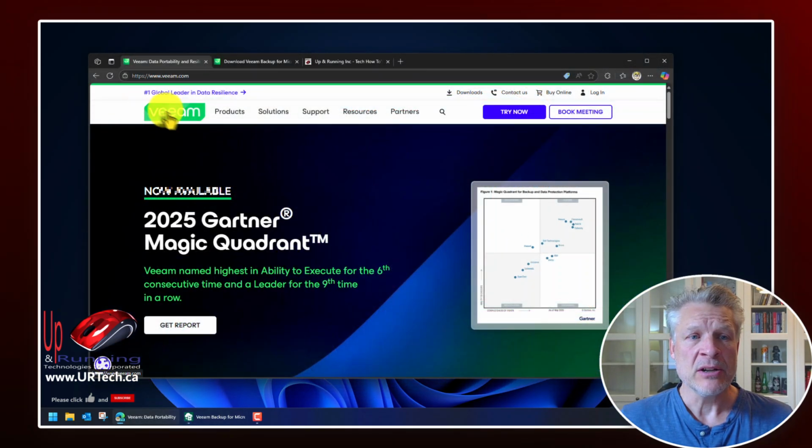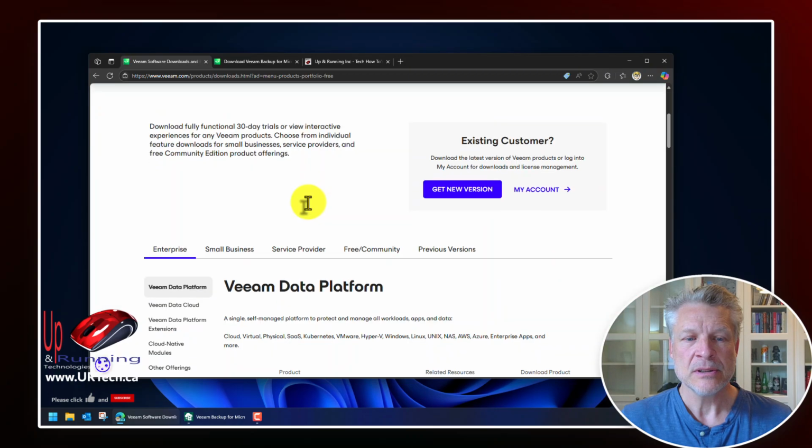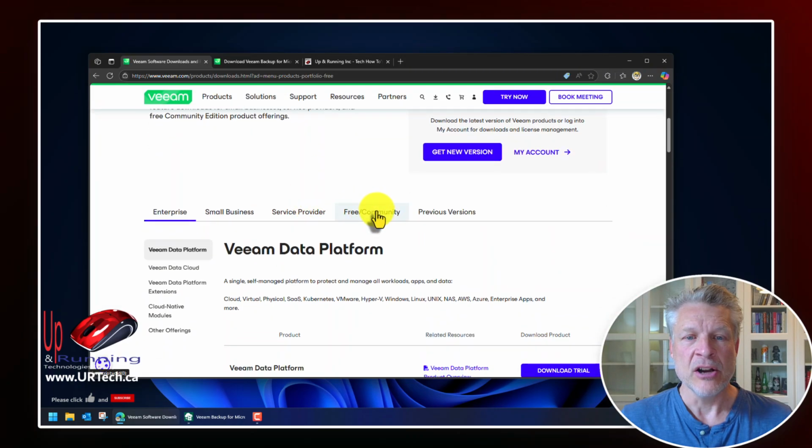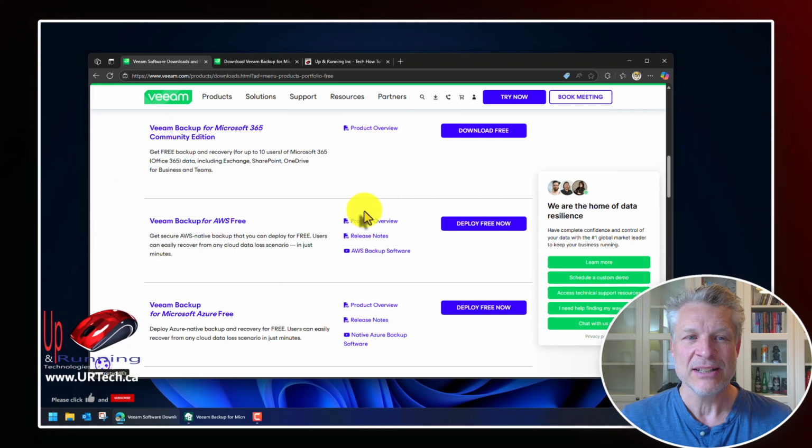So you go to veeam.com, go to products, go to free community editions, and you'll notice that Veeam Backup for Microsoft 365 isn't here. So you have to go to all free tools and then click on free community. If you just look through Enterprise, you'll find Veeam Backup for 365, but it's not the one you want. You want the Community Edition, and then boom, download.